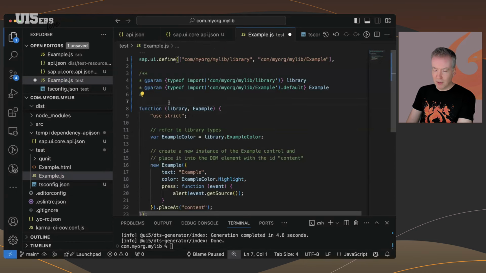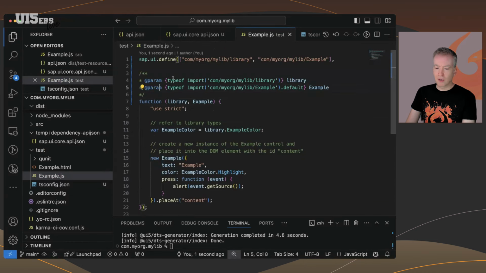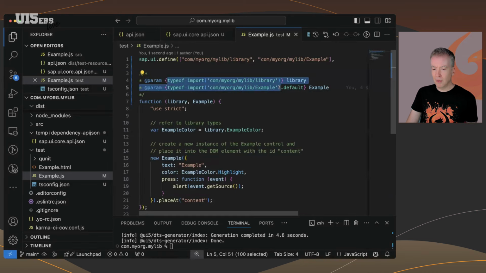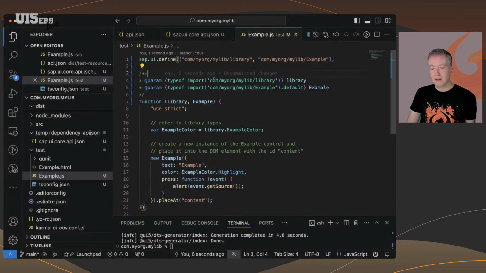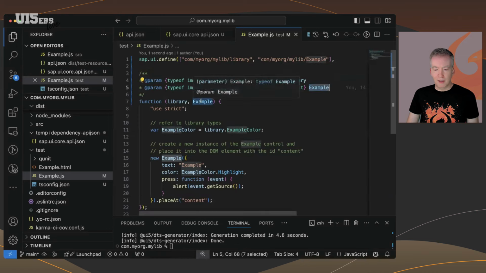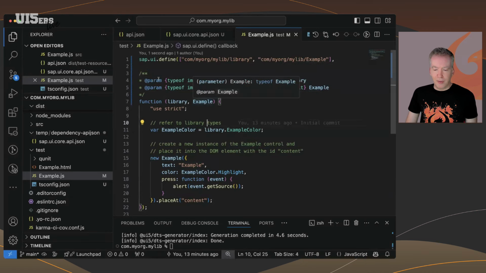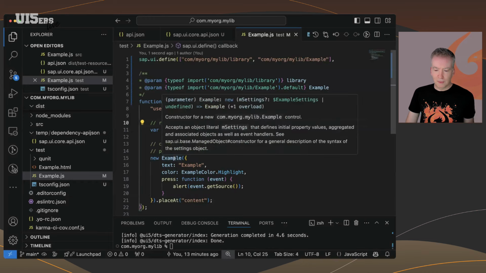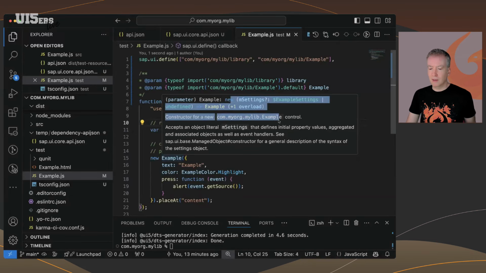In JavaScript, you can use JSDoc. This is a bit of a strange way to write the type that you import, but this is how you can assign the module, mylib library and mylib example to these variables that are coming in here. With that, TypeScript knows what these things are. And when you go here, you see the possible ways to invoke the constructor.